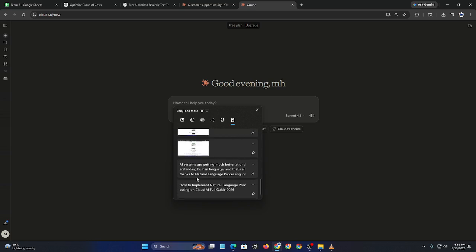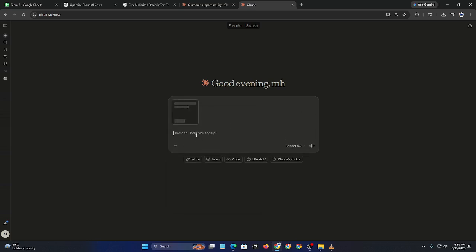Next, open Claude AI in your browser or app and sign in to your account. Make sure you're using a version that supports image uploads and visual analysis.